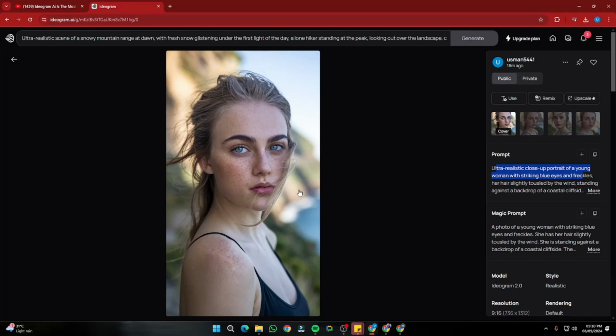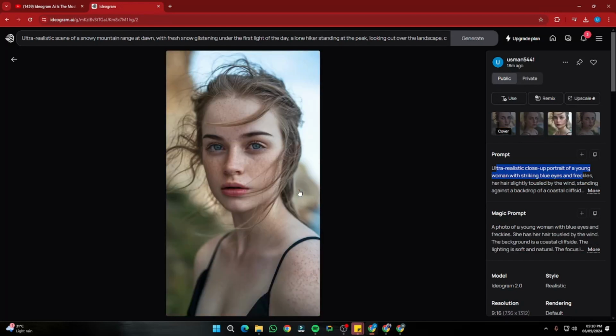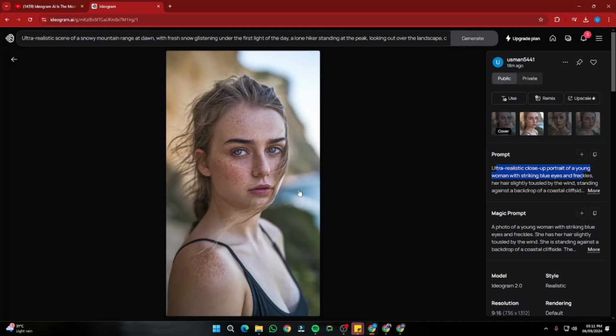This looks really realistic, you guys. Why? Because of the lighting, right? Take a look at the natural lighting of the sun that is coming to her face. And yeah, all the images turned out absolutely perfect. We don't see any imperfection in that. And yeah, the images turned out really beautiful.